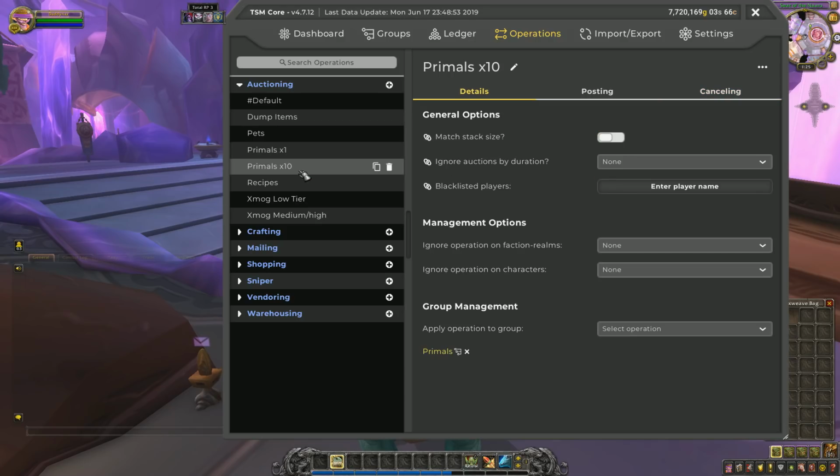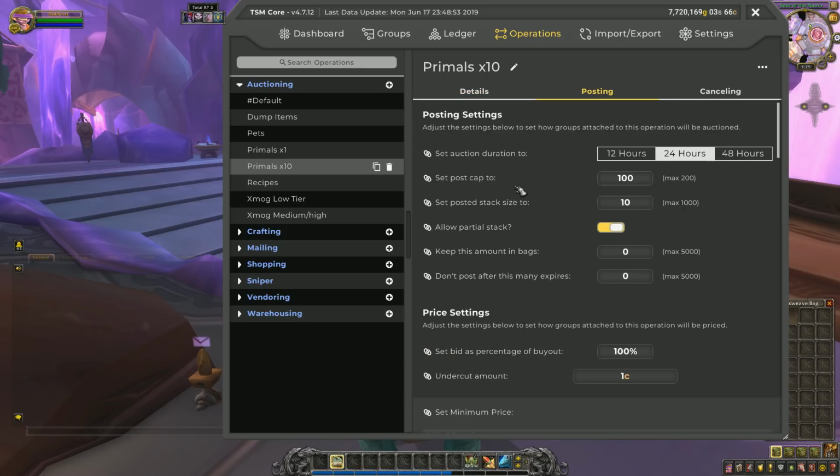Then for my next primals group, I have it set to post in stacks of 10. As you can see, I've set the post cap to 100 and the set stack to 10, but I have allowed partial stacks on because it means any leftover will now just be posted on the auction house.